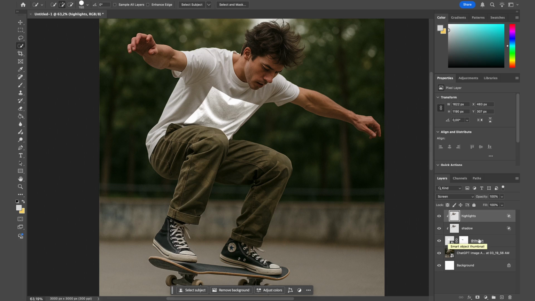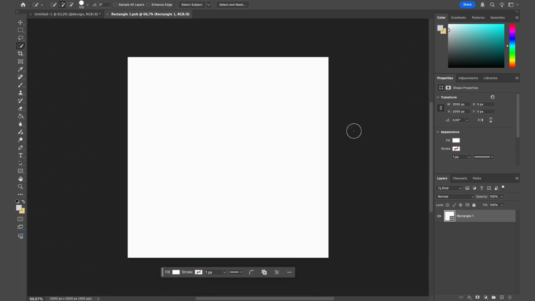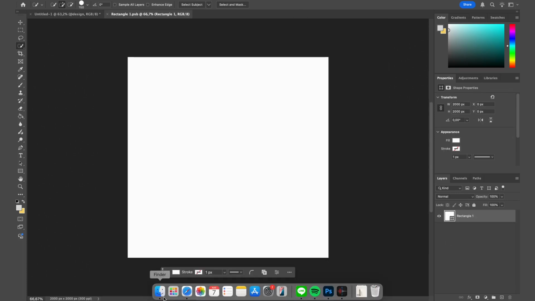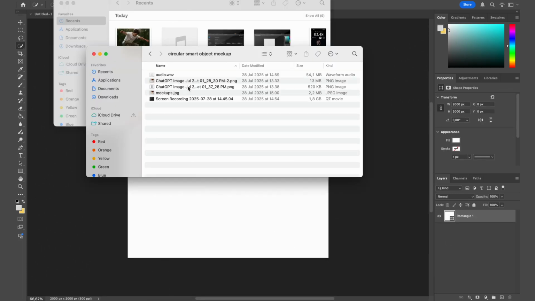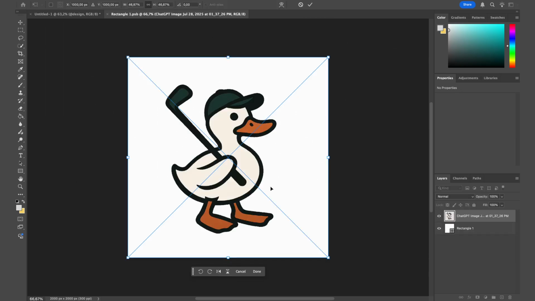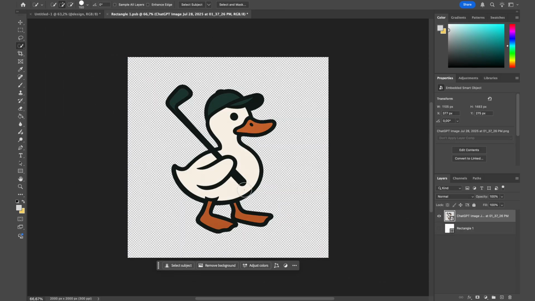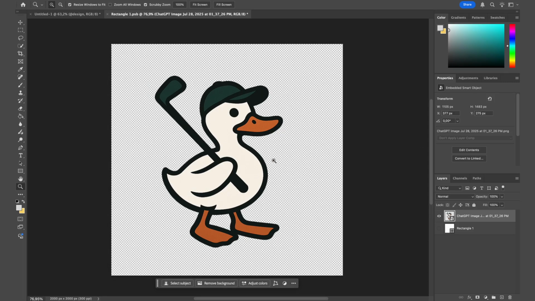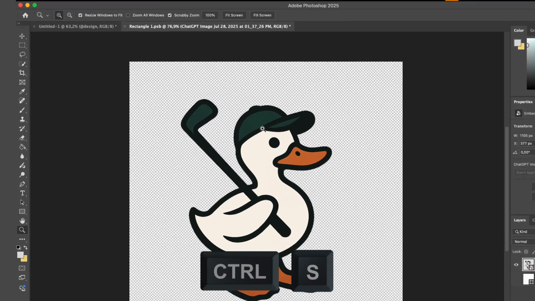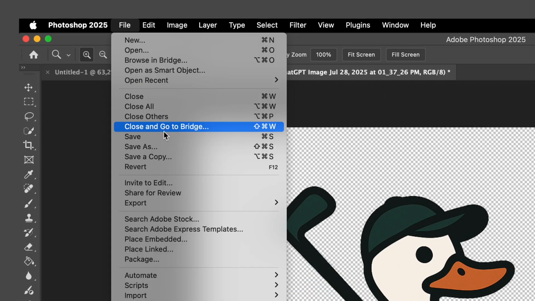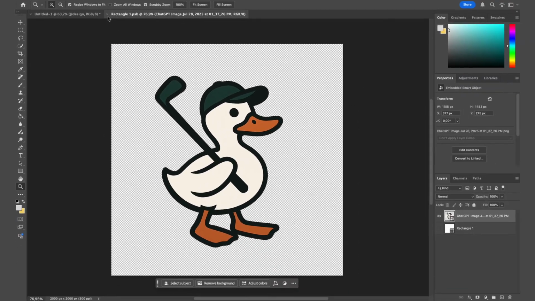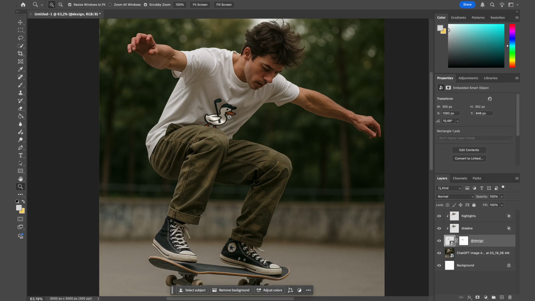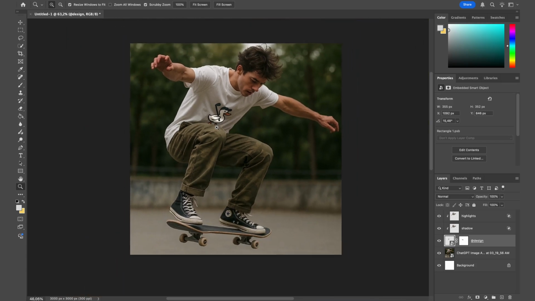To do that, simply double click on the smart object layer and drag and drop your design. For this one, I have this cute duck right here, which I created using ChatGPT also. And now we will save the file. Hit Command S or Control S, or you can go up here and save. Now we will close this file, and look, our duck is on the t-shirt.